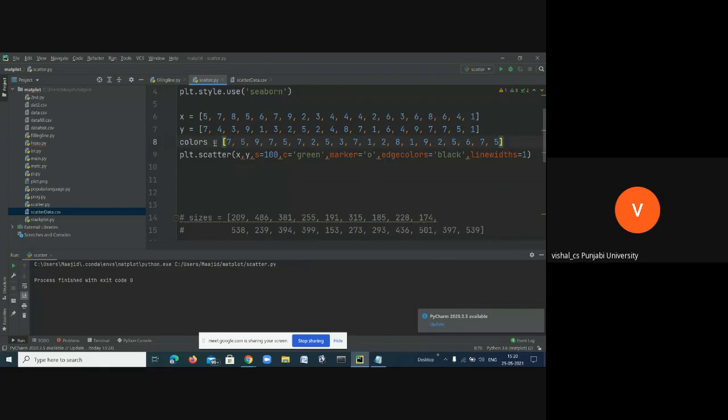So now how can I do this? Any idea? I can simply do one thing. Instead of this, I can pass an argument that is known as colors. This list I can pass.